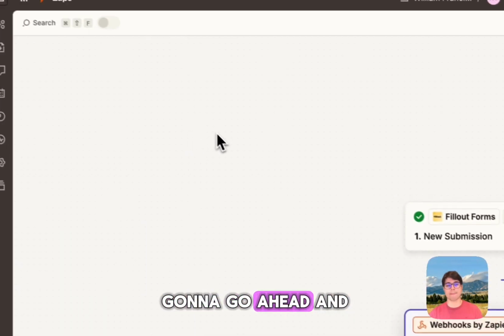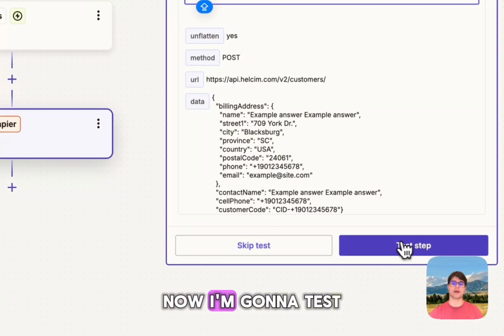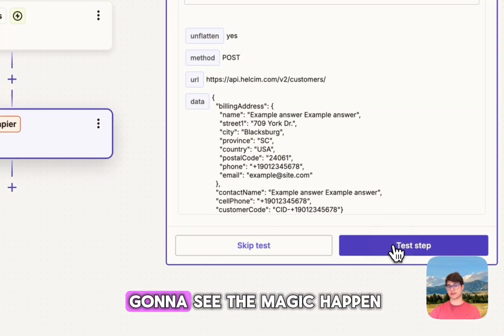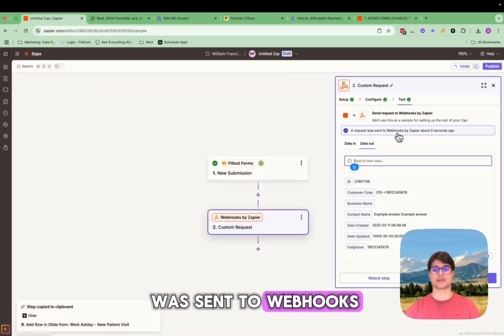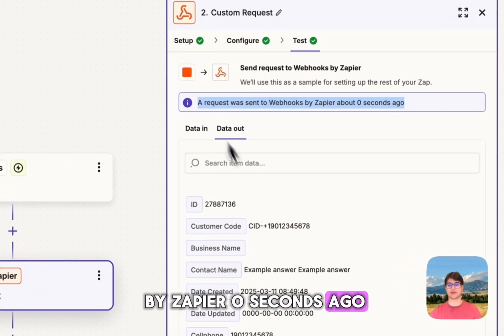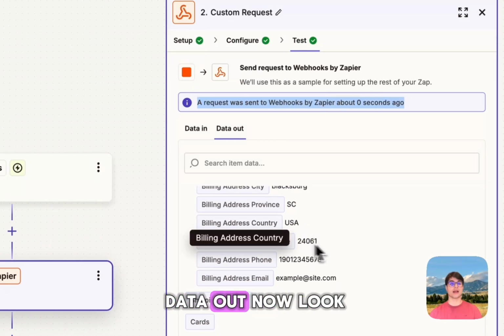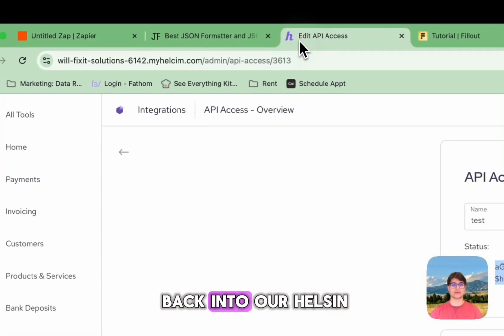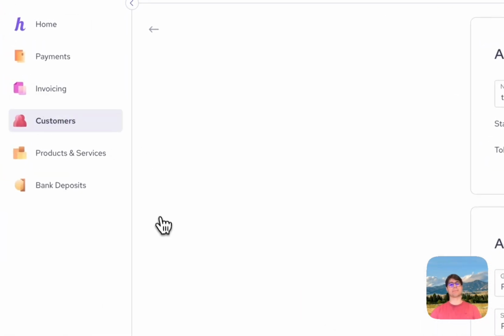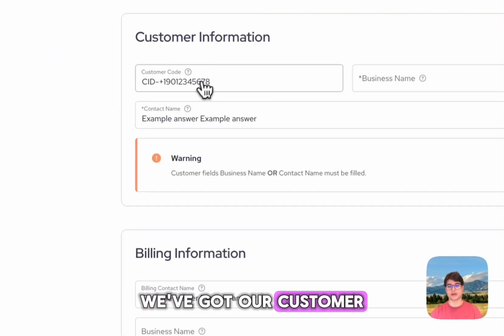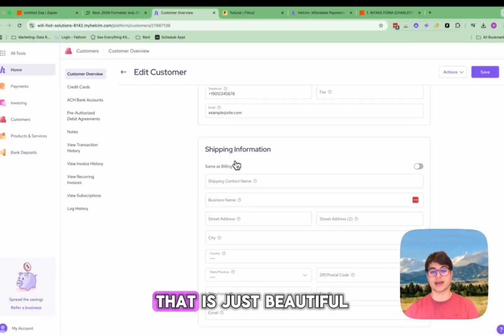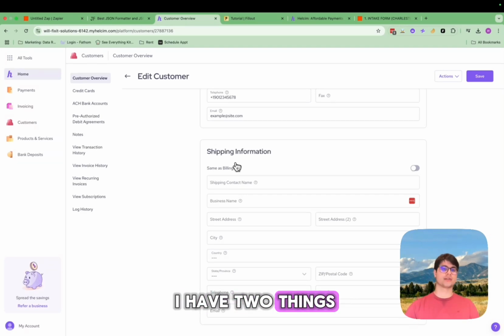All right, so I'm gonna go ahead and continue. Now, I'm gonna test the step, and you're gonna see the magic happen. It says a request was sent to webhooks by Zapier 0 seconds ago, and that is the data out. Now look at the magic. We can actually go back into our Helcim account and go to customers, and look at that, guys. We've got our customer, and all the information is right here. That is just beautiful.